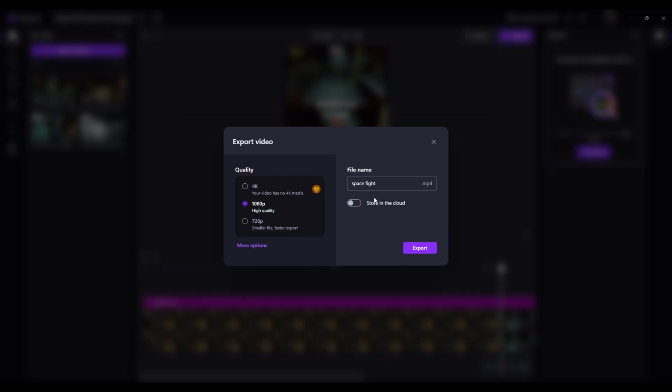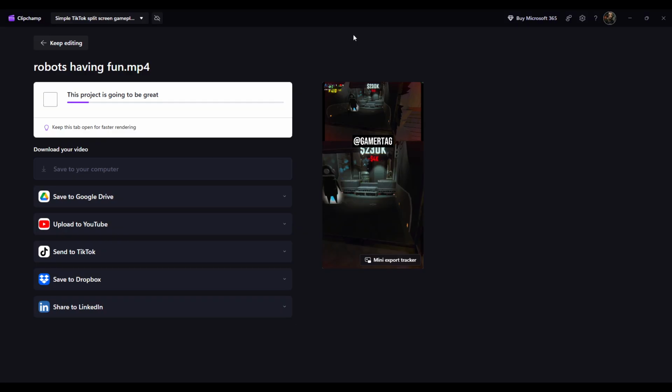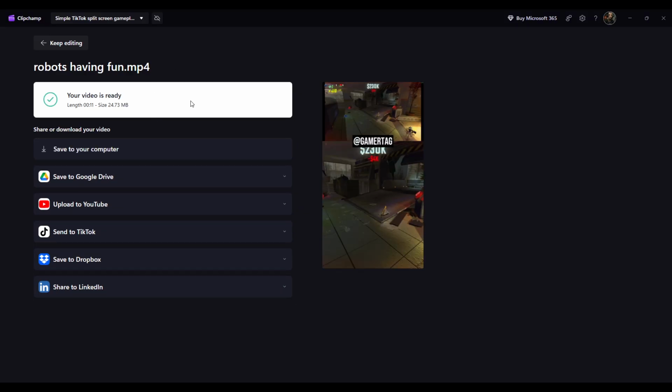So I won't save it to cloud. Let's just save it locally and we'll call it robots having fun just so that I can find it and we'll just save it to my local folder. So it's processing your video. It takes longer or shorter depending on the length of your video. And once you're done, you can go to your downloads folder or wherever you by default download and save your videos. That's where you'll find it.